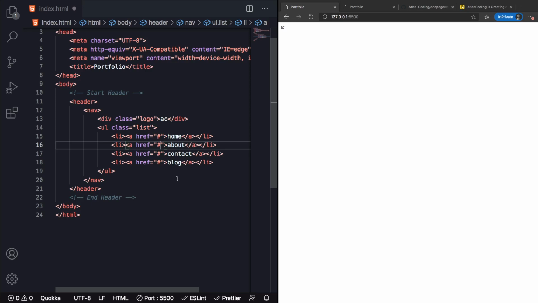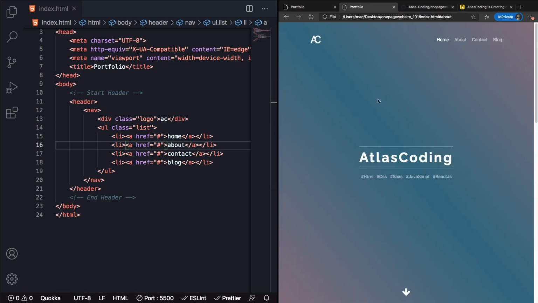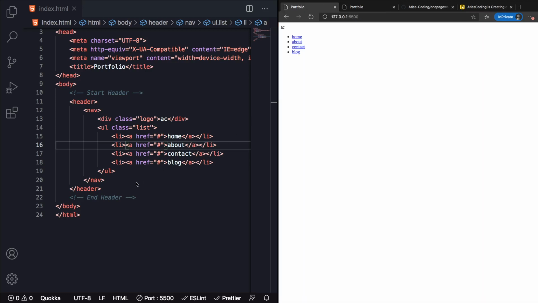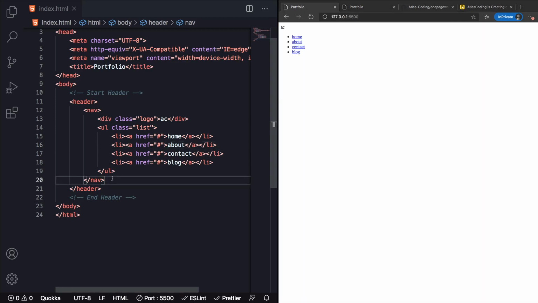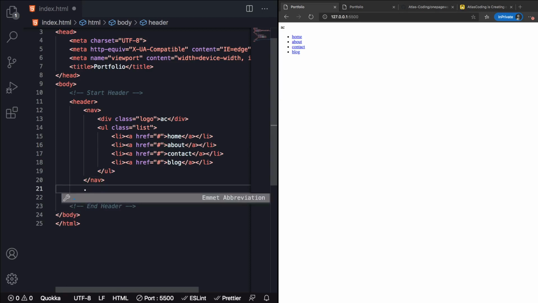So what else do we need? If we take a look here, we will need the header to have a header content, for example, that's going to contain this heading and these hashtags. Okay, so we have a nav bar first. Now let's go down here and let's make a header content.